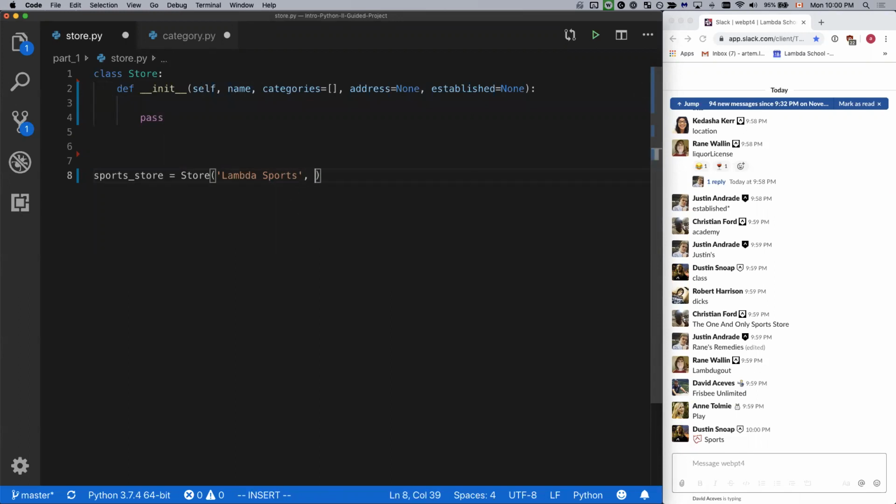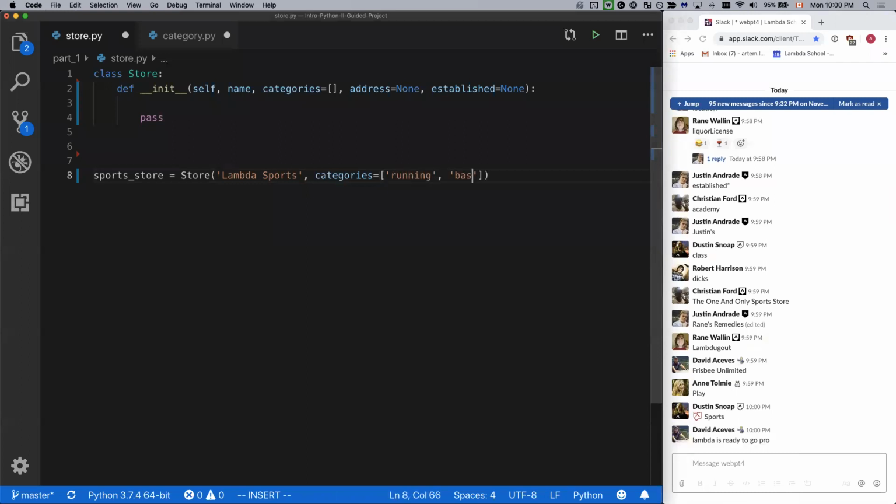Maybe we can do categories already as well. Let's just make them a list. Maybe we could do running, basketball, baseball. Cool. And now in this init function, we can assign different attribute names to these values.